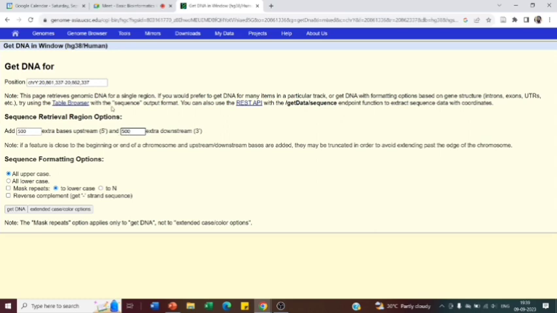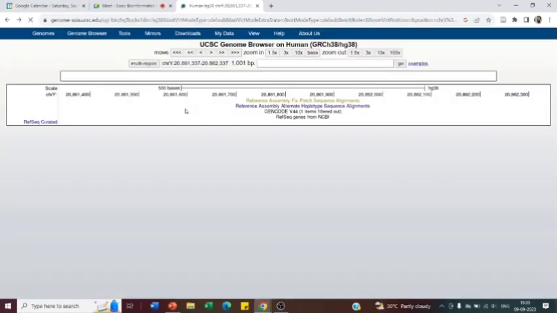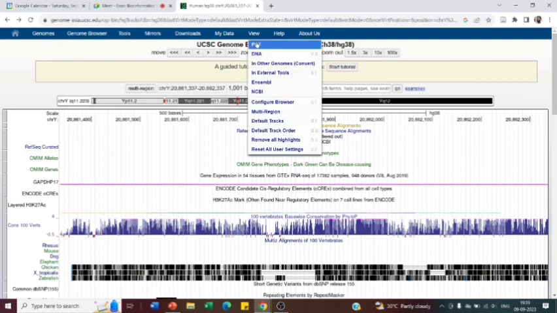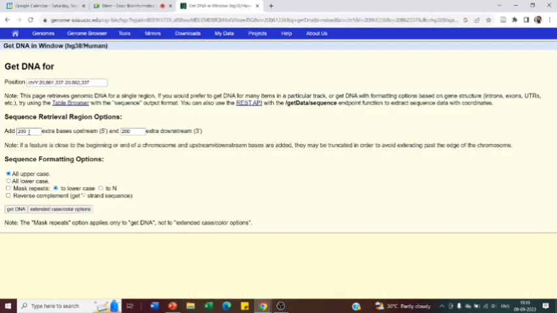Before that, you should look at the number of base pairs present in the gene. It's 1001. Okay, this is important. I will show you what to do. 1001 base pairs is your gene size. Okay, we will go to DNA and we are going to download the sequence.